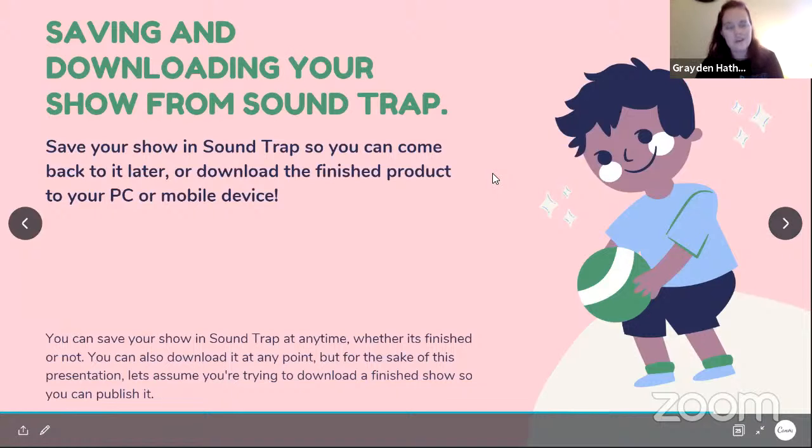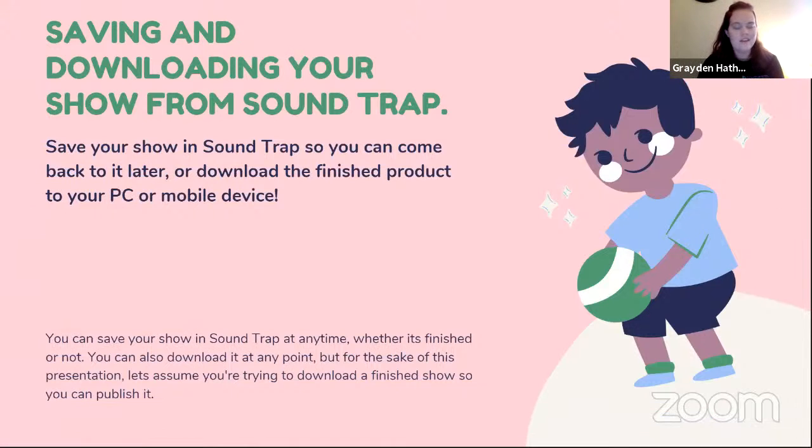Okay, so now I'm going to talk about how to download your show from SoundTrap. I already touched on saving it, so I won't talk too much about that. But as always, when you save it, you can come back to it later. You could start editing it and then go do something else, and as long as you save it, everything you've worked on will still be there when you come back. That's the same for your computer or your mobile device. The options to save are the exact same and it will always still be there.